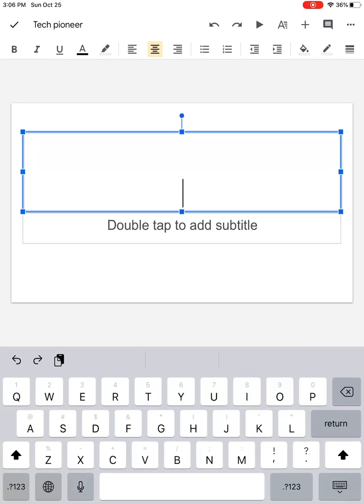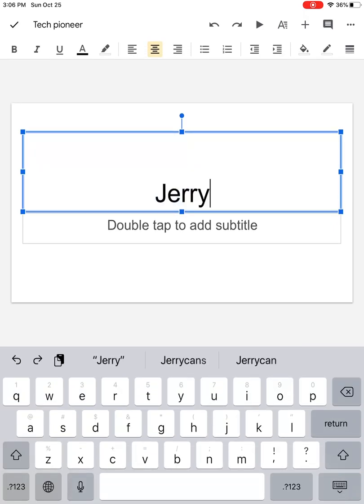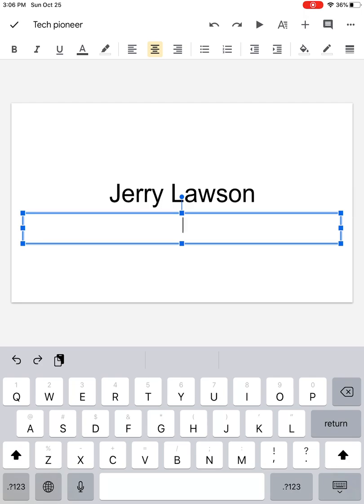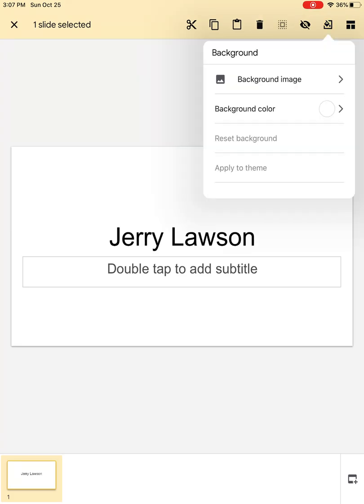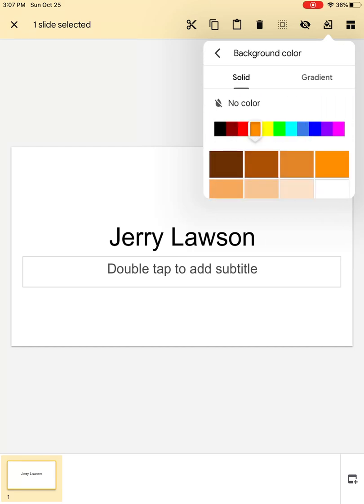This is where you'll double tap and type in the name of the person you are doing your research on, and then in the subtitle, you will put their birth date and birthplace. To change the background of the slide to make it colorful, because I really do want you to make this as colorful as possible, hold your finger down on the little tiny slide in the lower left-hand corner of your screen, and up at the top in the yellowish toolbar, click the second icon and select background color. Select any color that you wish.